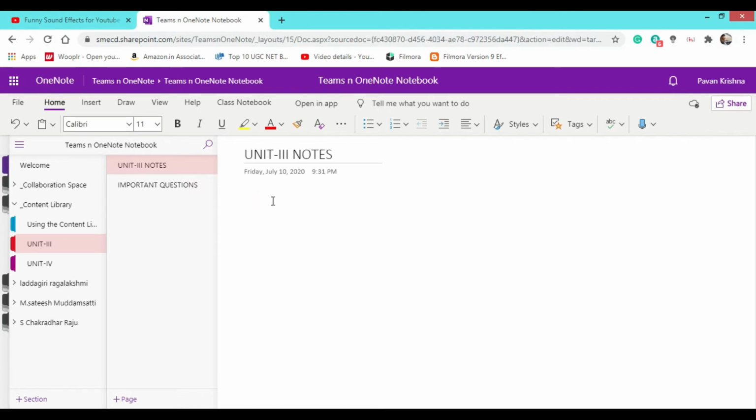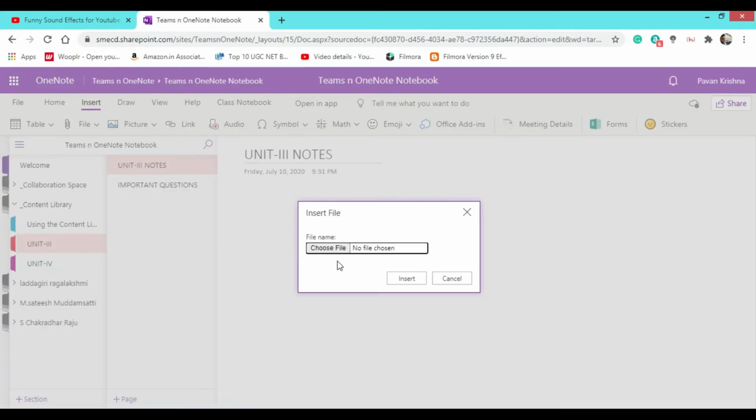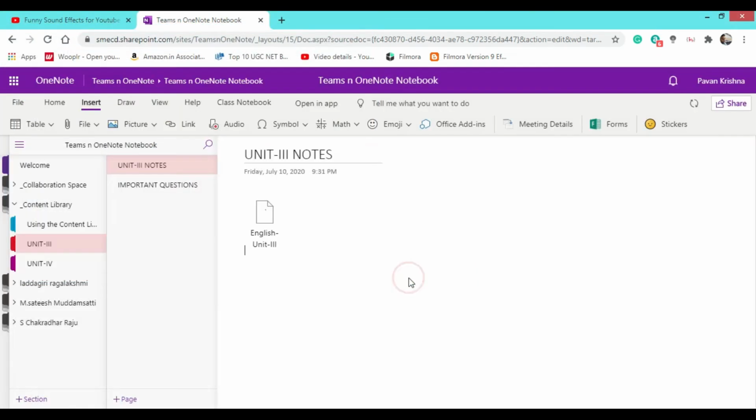If you have enough patience to type all the notes, you can type them manually, but there is one more important and easiest way: if you have your notes in PDF or document form, you can insert them. Click on insert and click on file. There are two options. Okay, we are going to check each of the options. Let us try insert as an attachment. If you click on insert as attachment, it will ask you to choose the file, and I'm going to click on English unit number 3 and insert it.